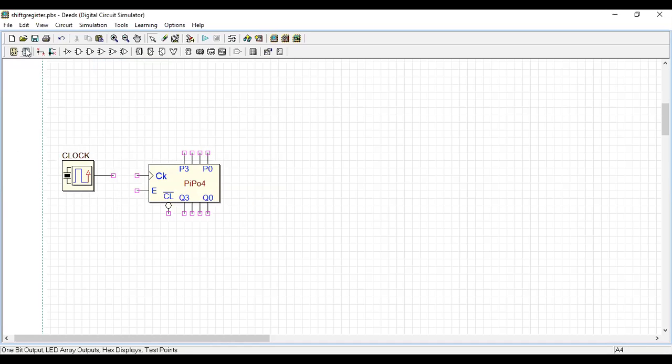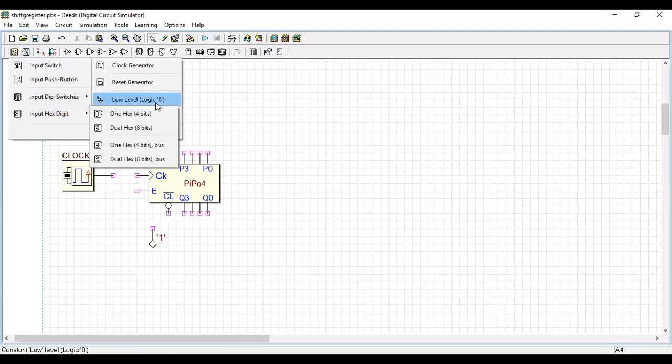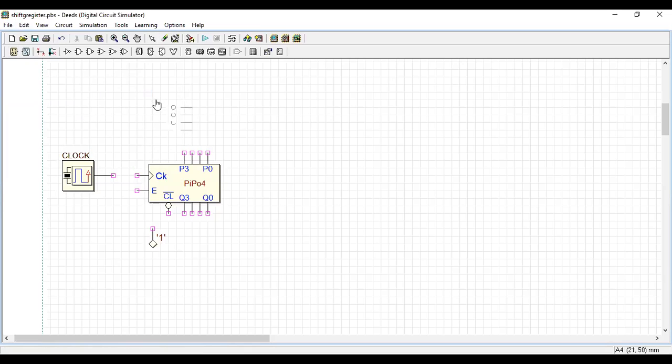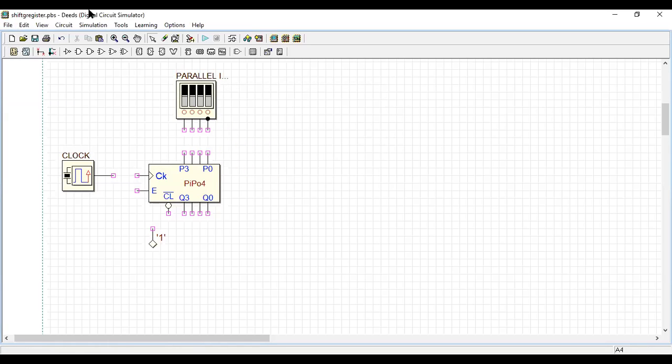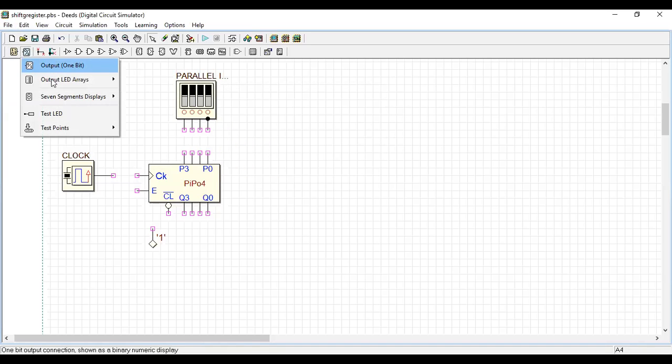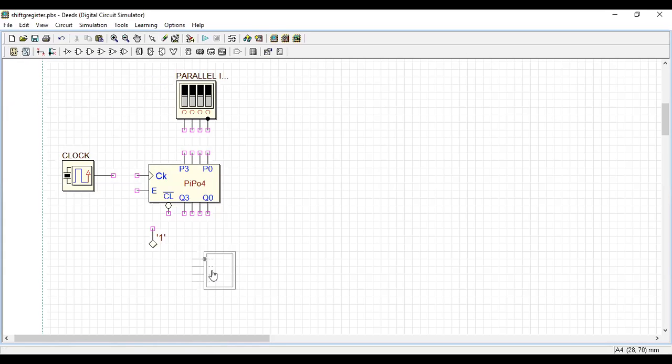Then I'll take the input logic 1. We'll connect the input logic 1. Then I'll go for input dip switches. I'll go for 4-bit dip switches, so it is parallel input. And then next I'll go for the 4-bit output switch.